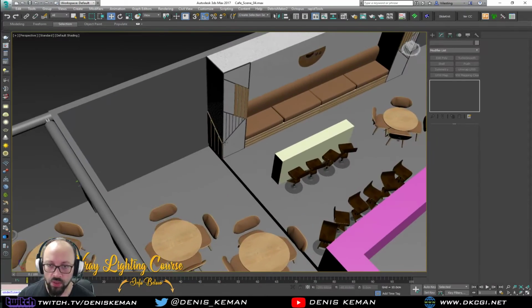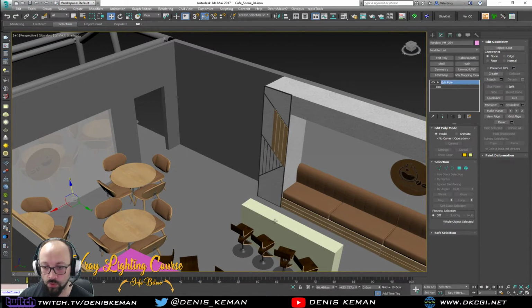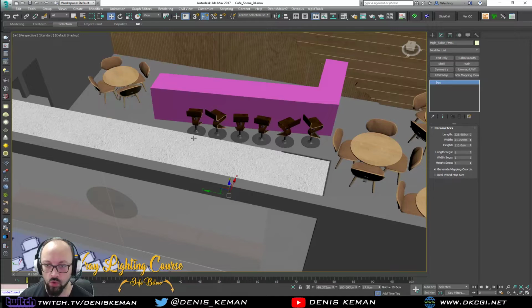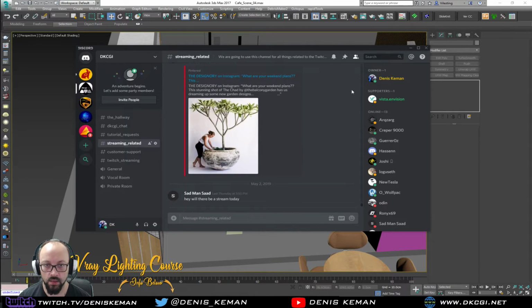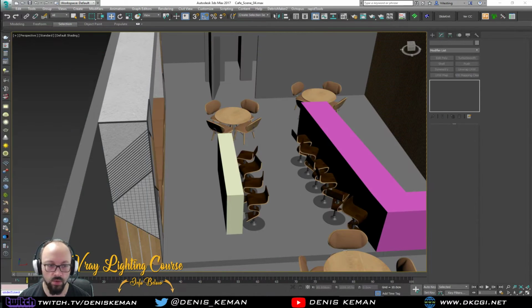Anyways, do we start with the front here? Do we go with the high tables? Do we go with the bar? Where do we go from here? What do you guys think? Or better yet, ideas. Drop them in Discord and let's see what happens.